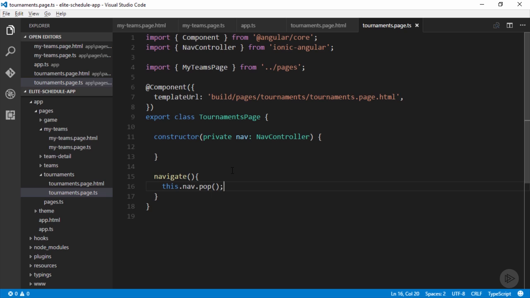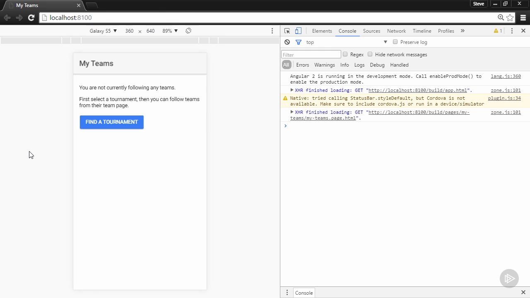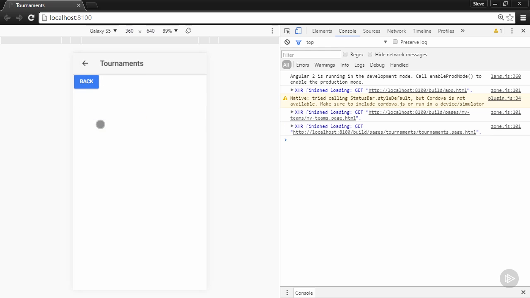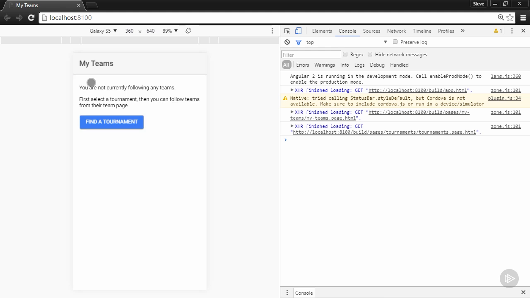Now let's run the app again. We can see that My Teams page is now the first page, as it should be. I'll click Find a Tournament. Now we know we can use the back button up here, which automatically gets added, but instead let's click this Back button where we manually said this.nav.pop. We're going to click Back, and sure enough, that pops the page off the stack, and we're back to the previous page, which is the My Teams page.